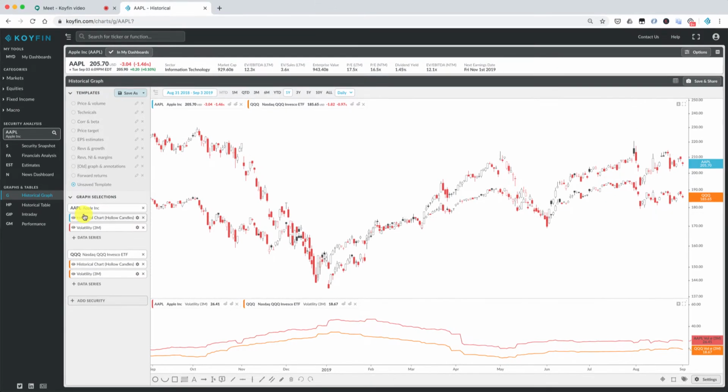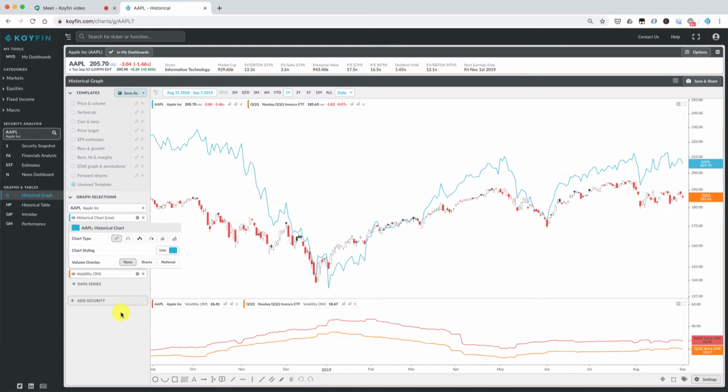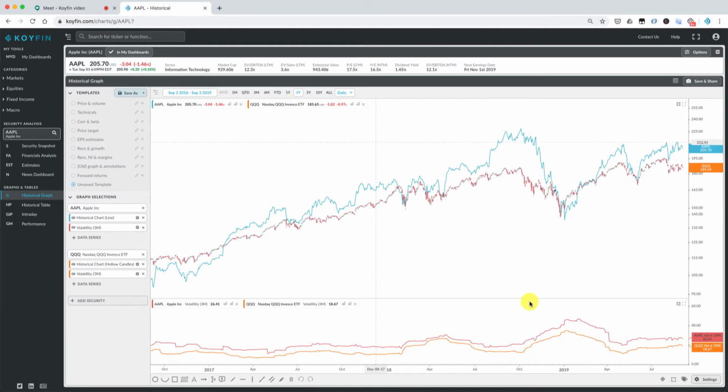Let me just change Apple to a line chart and then to blue, and then QQQ will be candle. Now you can compare these on the same graph. They were moving in conjunction, but if you look at the spread, Apple sort of blew out more than the QQQ. That premium increased, and now it's back down. Apple's 3 month vol is about 26, and QQQ is about 19.